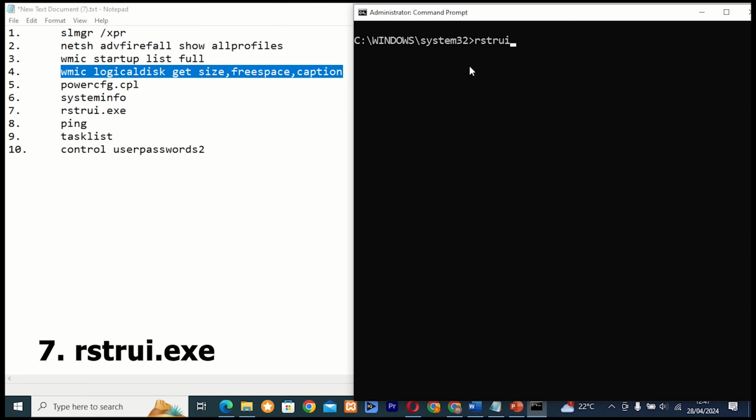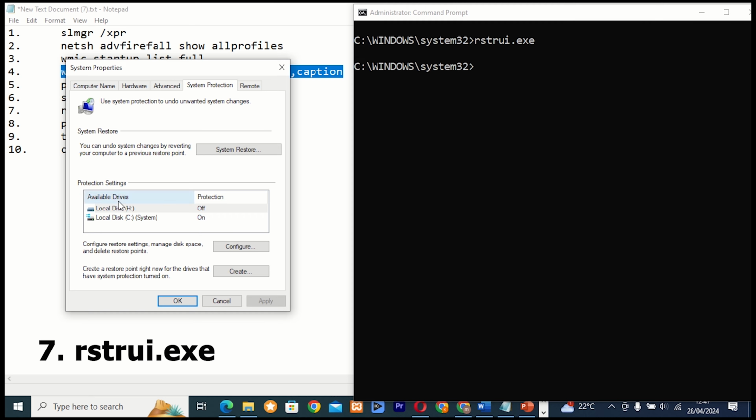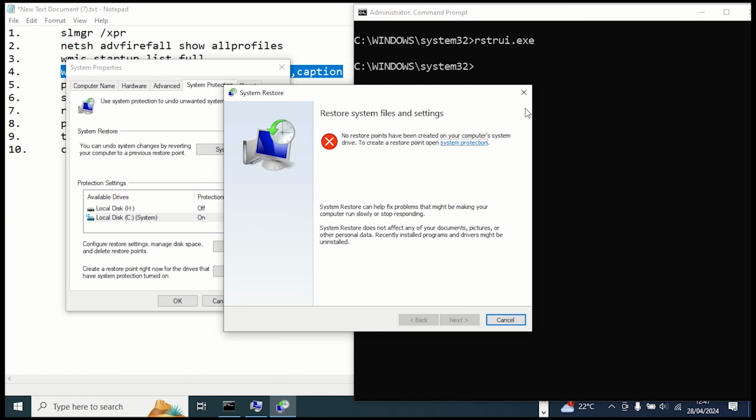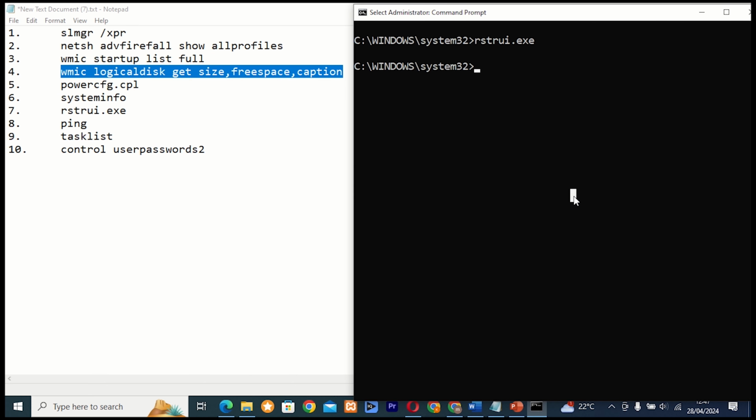Number 7 is rstrui.exe. This command opens the System Restore tool, which allows you to restore your system to a previous state. By running rstrui.exe from the command prompt, you can access the System Restore wizard, where you can choose a restore point and revert your system back to a time when it was working properly. This can be a lifesaver if you encounter any major issues with your PC.